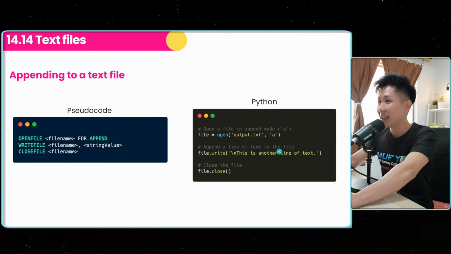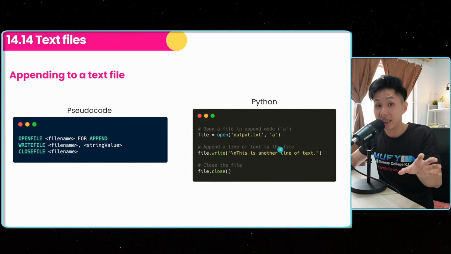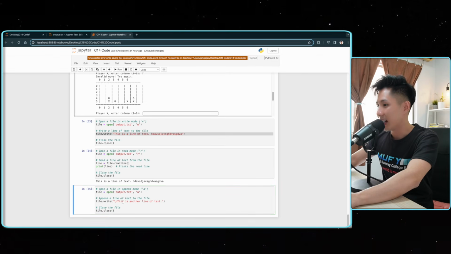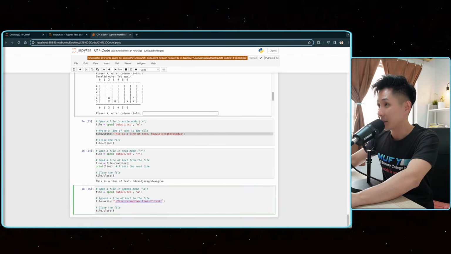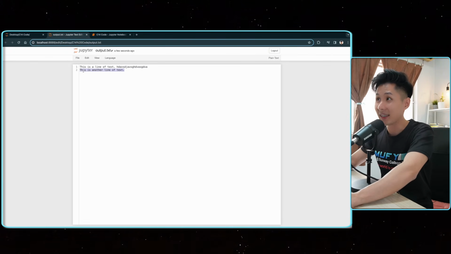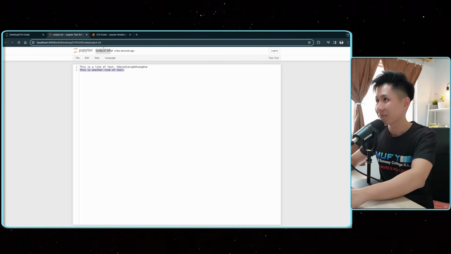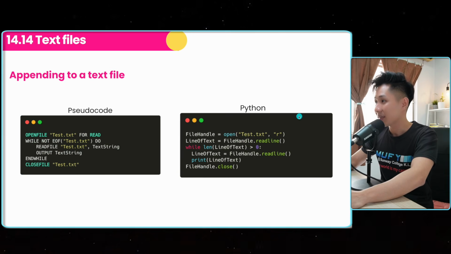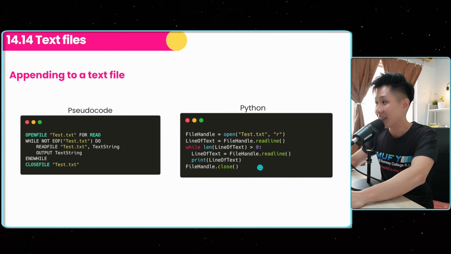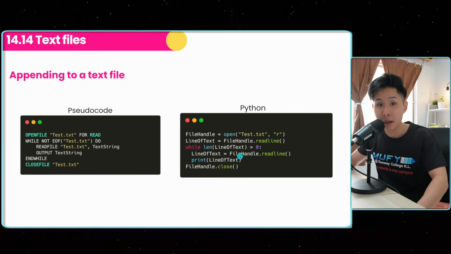So last but not least is appending. Meaning you add another line of text to the existing file. So in this case, when I run this code, you'll see that this is another line of text. If I refresh it, this line will be reflected in this output.txt. So this is how we write, read, and append to a file. And I believe that's about it. All right, another way to append something to the file, you can look at it. So I believe this is the end of this Fundamentals in Python video.